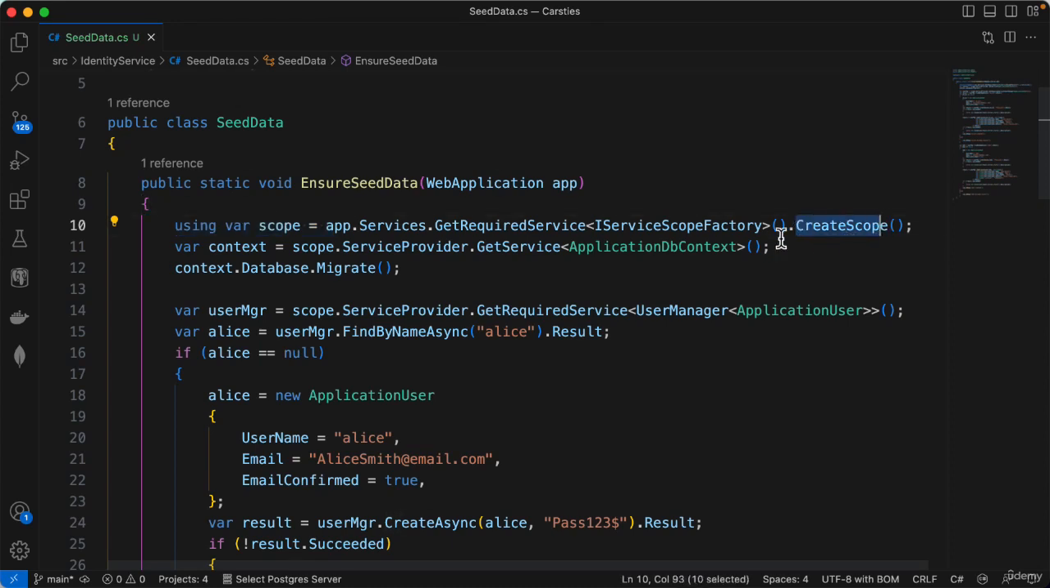Create the scope, and then we use the scope to get the service for the application DB context, and then we migrate the database. That's fine, we've seen that kind of thing before. Then we go and get the user manager service that's provided by ASP.NET's identity, not identity server. This is coming from ASP.NET's identity because that is the service that's responsible for user management, and it does provide us with a user manager service so that we can add users and get users from our database, and this is using the application user as a type.